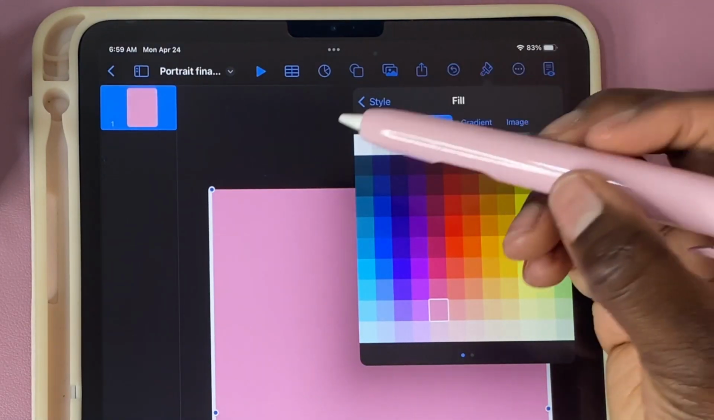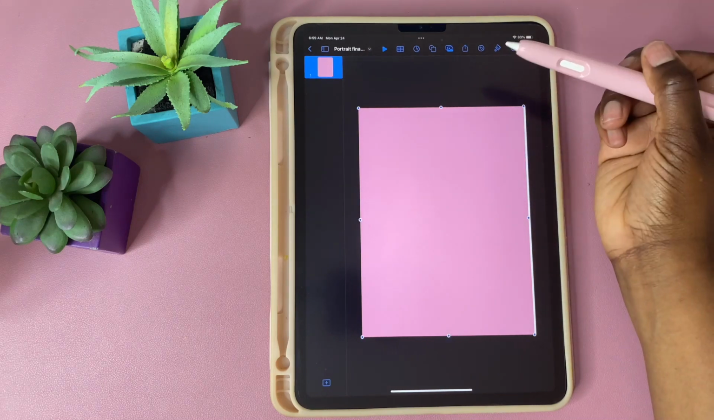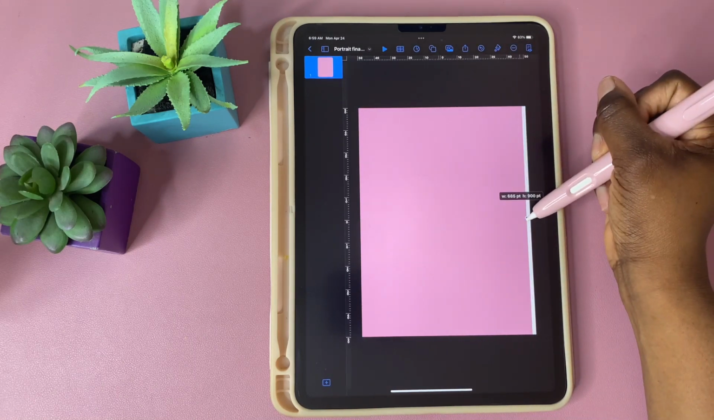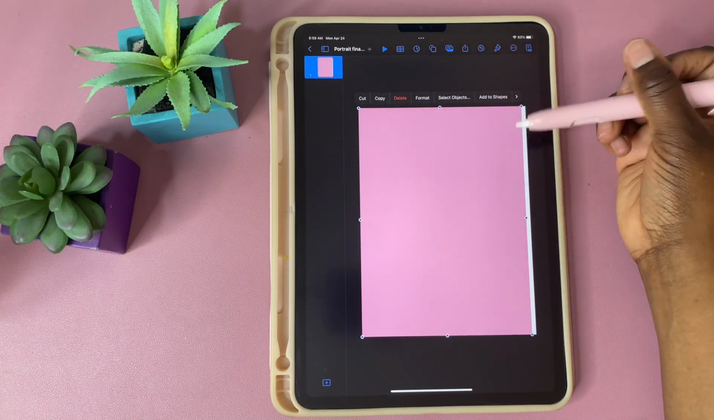I'm going to choose pink because that's like my favorite color. And I'm going to stretch it out just to the very edge on the left side and keep a little bit of space on the right side. Now we're going to make another square.